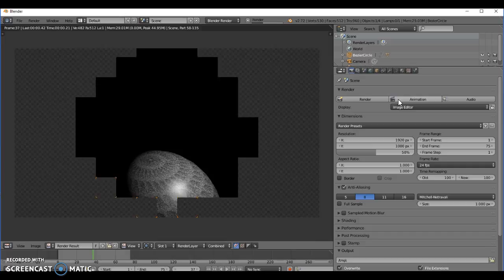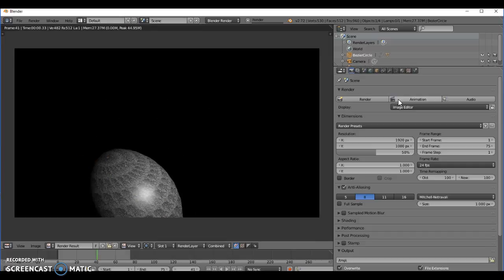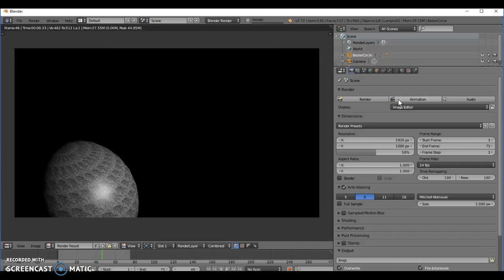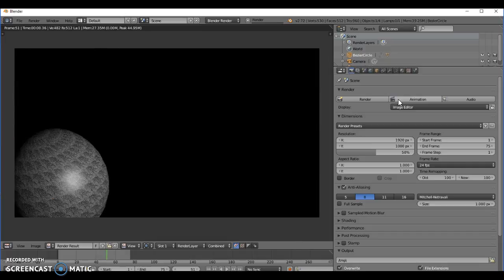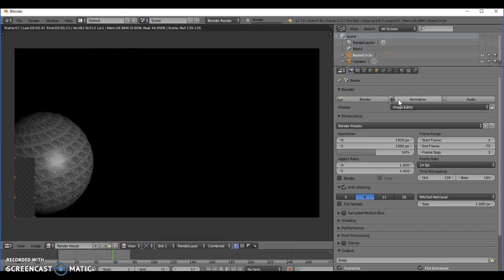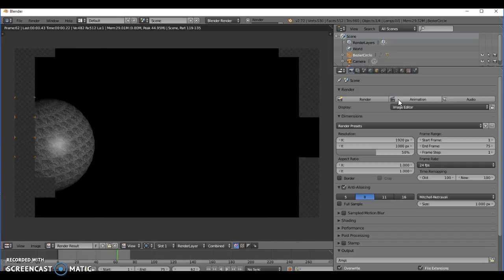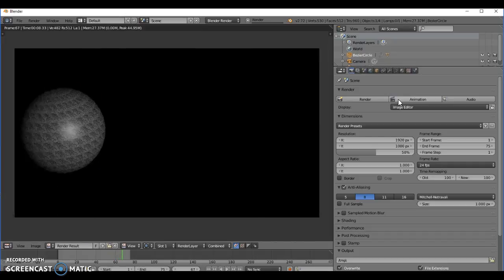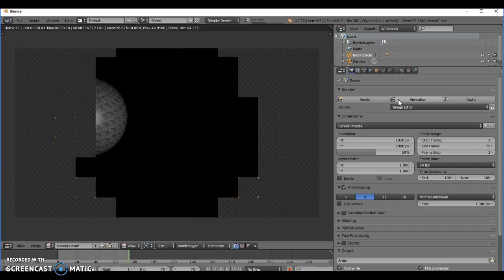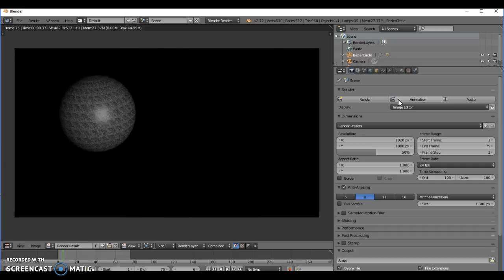And now we're using a path. We're creating an animation that's 75 frames. I'm going to let it go all the way around. That's up to 68, 69, 70, and 75.